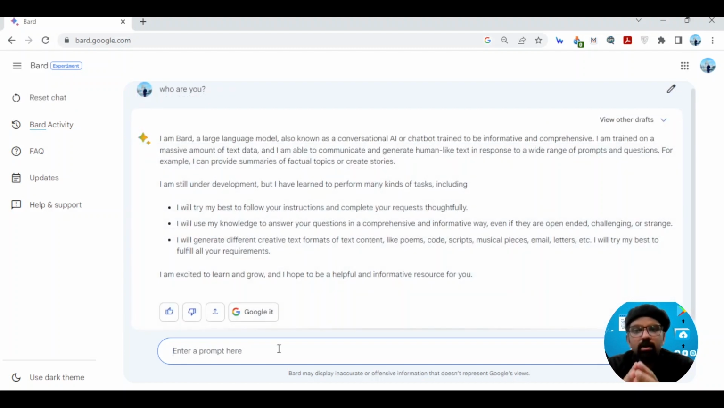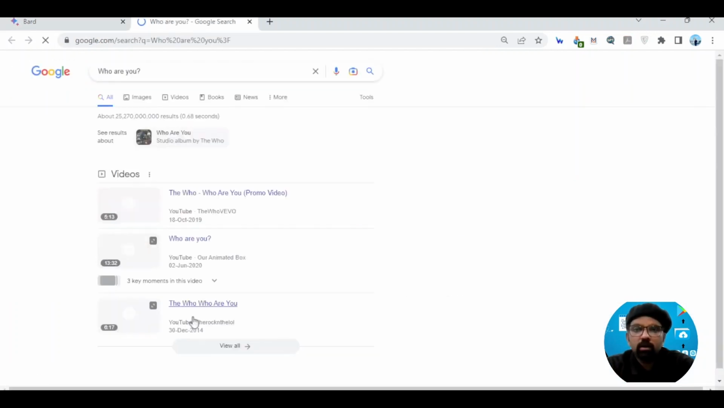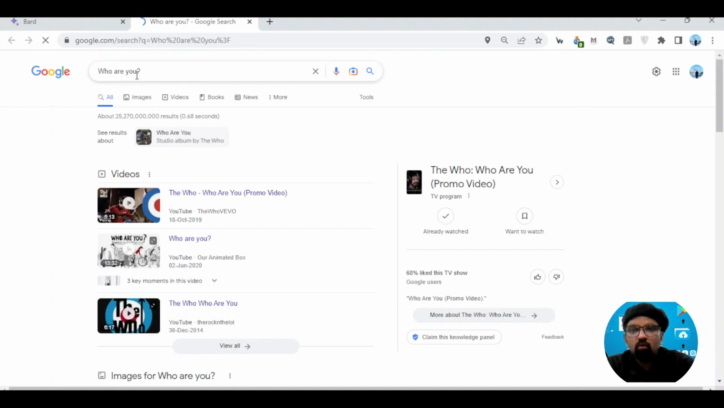I am a bard and it is still under development. It will try its best to follow our instructions and complete our request thoughtfully. The good thing is you can Google your prompt right away from here. Just click here. Here, who are you? The prompt you have given. Click here and it will open who are you and this will give you search results.